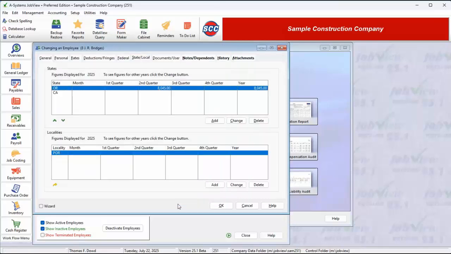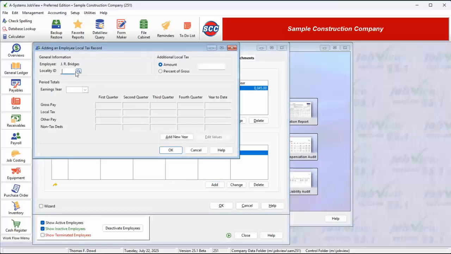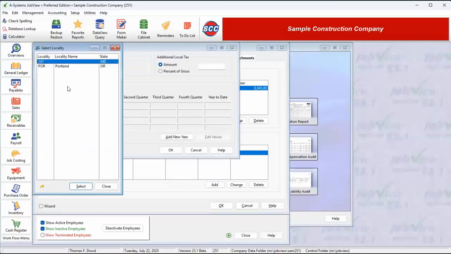The list box at the bottom of the window shows us any localities for which this employee will have taxes withheld. This acts in much the same way as the state. Click on the Add button and select from a list of localities. The system will keep track of dollar amounts for this locality.